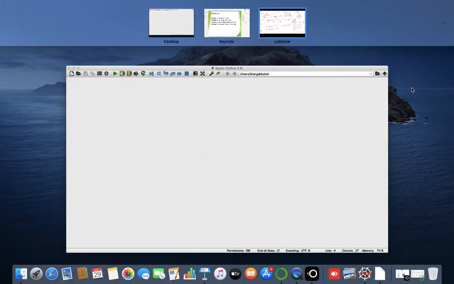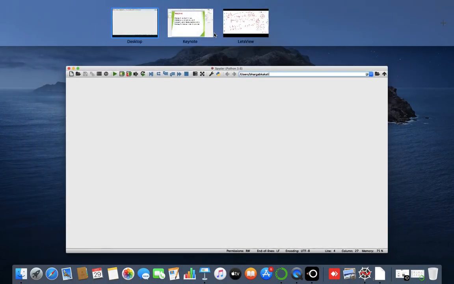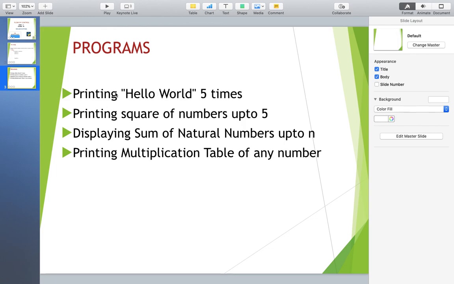Okay. So these were some of the applications of the for loop. We have discussed printing a message 5 times, printing the squares of numbers up to 5, displaying the sum of natural numbers up to n, and printing the multiplication table of any number. I hope with this the for loop is clear.